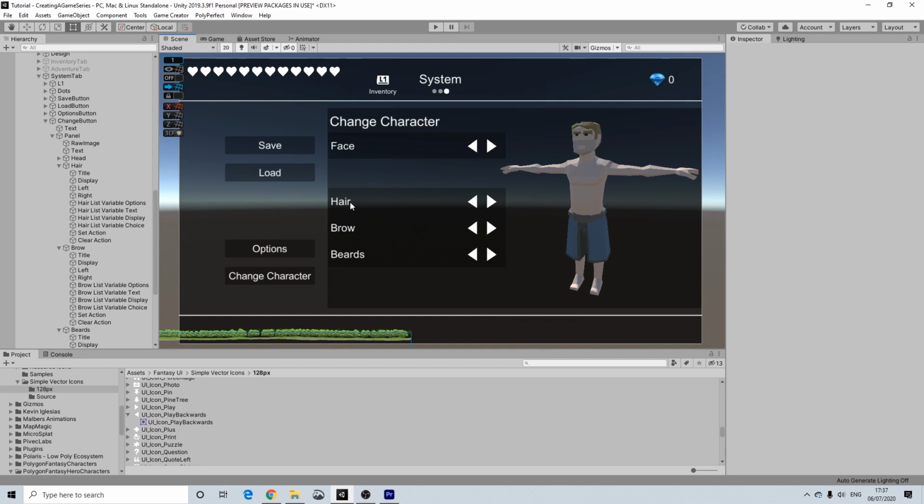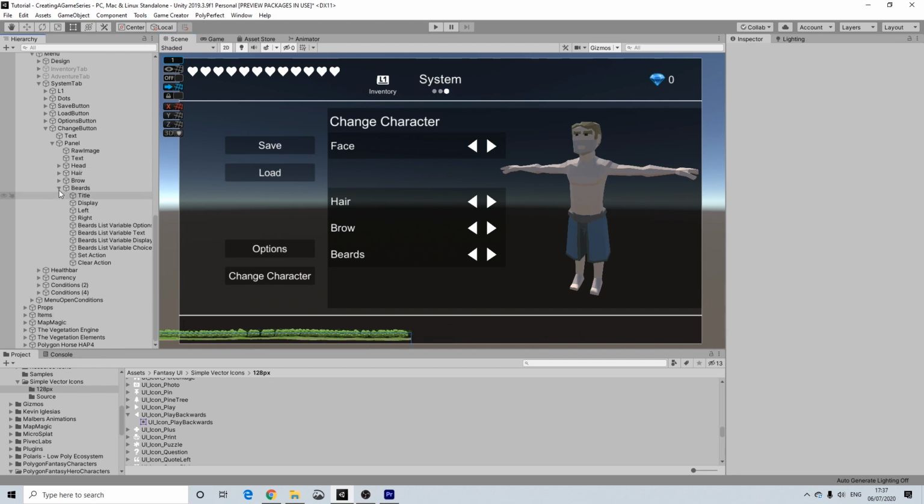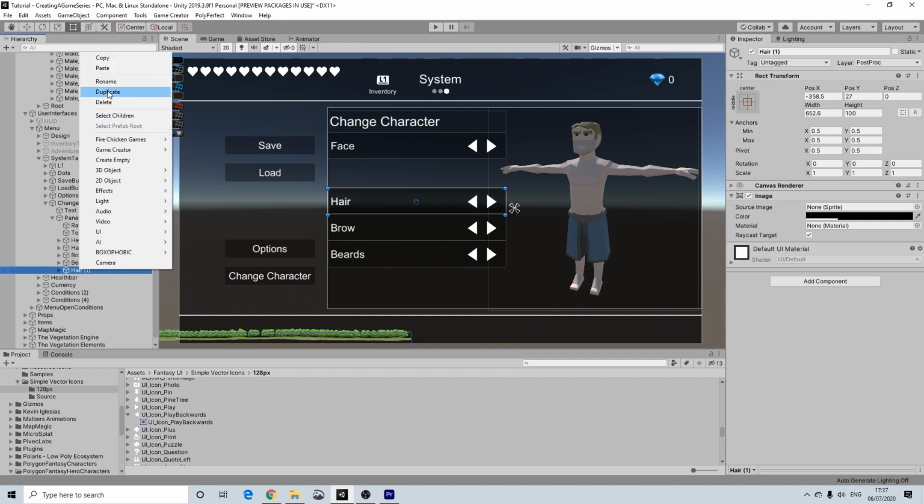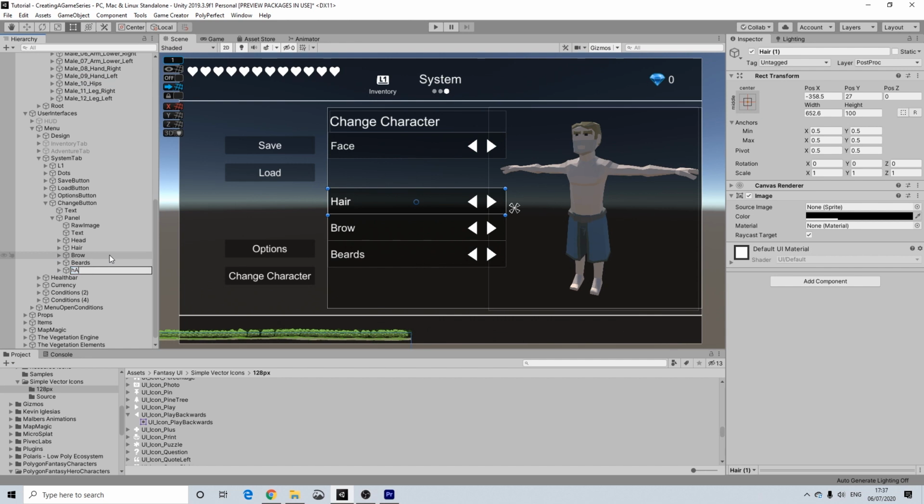So we have our 2 groups. Now let's just duplicate hair. Doesn't really matter which we do. And let's rename this to hair color. I'm going to drag this down.